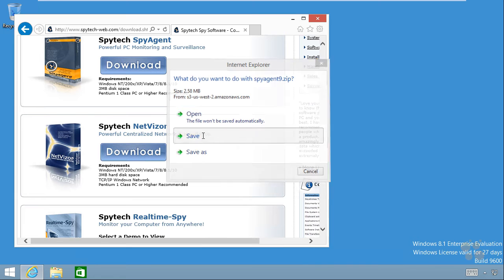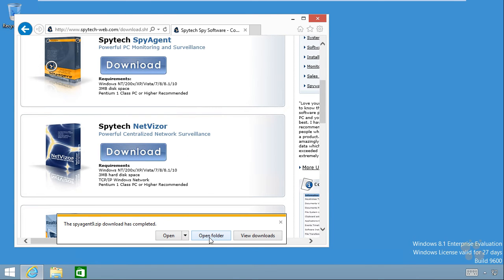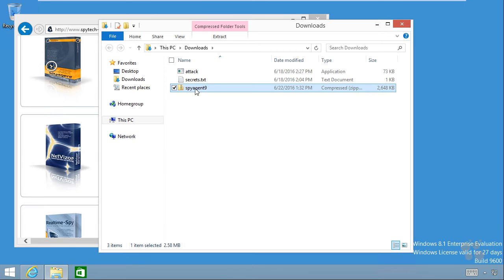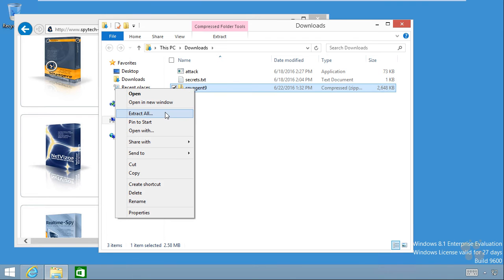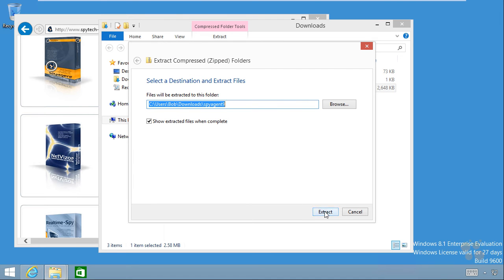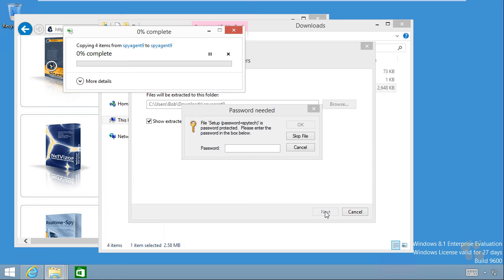We'll go ahead and click on save, and then we'll open our downloads folder to see that file. So there's Spytech Spy Agent. We'll right click, and expand it by clicking on extract all. We'll click on extract, and there's a password needed. It tells us right here in the dialog the password is Spytech in lowercase. So we'll supply the password of SPYTECH and press enter.